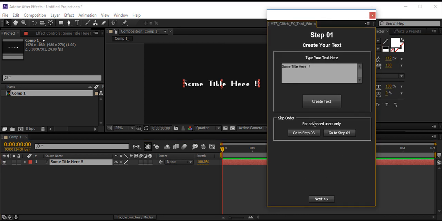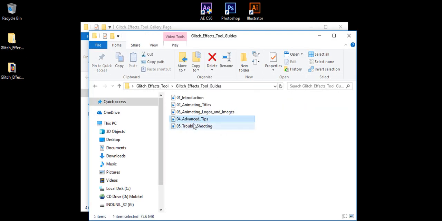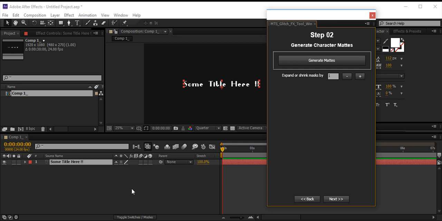Now these two buttons are for advanced users only. With these two buttons you can skip 2 steps. There are 4 steps that you have to complete in order to create the title. You can skip these steps with these 2 buttons. You might need it later when you're working on a big project. I'll be explaining all that in the video called Advanced Tips. So for now, when you're starting out, don't use these 2 buttons. Just follow the order.